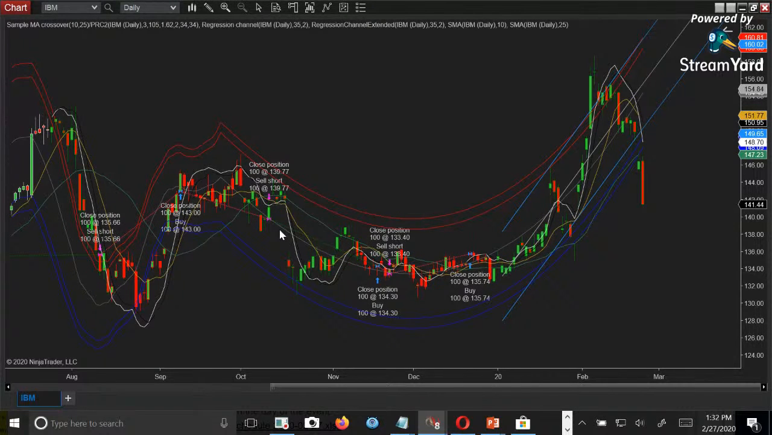So what you can see there is a trading algorithm, and these algorithms are buying and selling. You see the text on the screen. For example, here it says buy 100 shares at $135.74. You see my cursor right there? So the algorithm decides when to buy and sell.